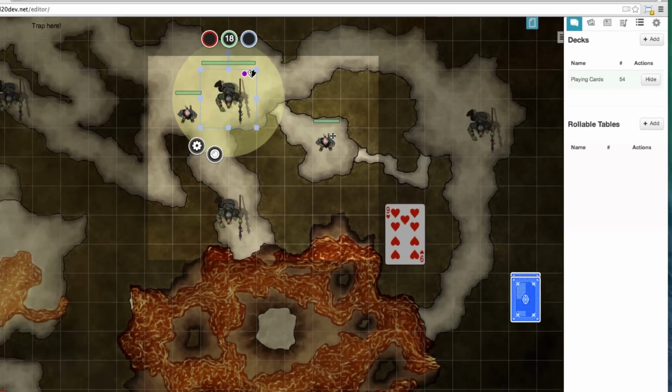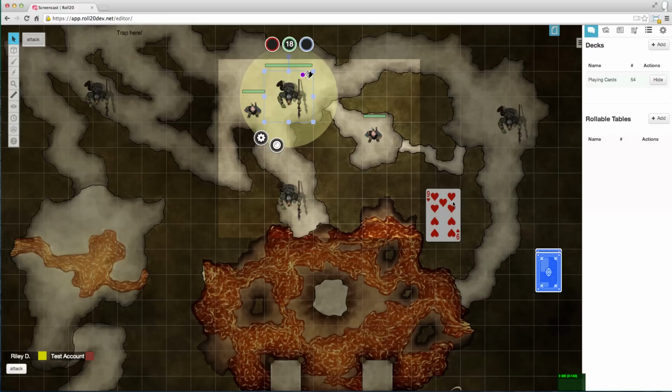That's the basics of Roll20. As long as this video is, there's still a lot more to talk about, so be sure to check out the help wiki for more detailed information on each feature. And let us know if you have any trouble.